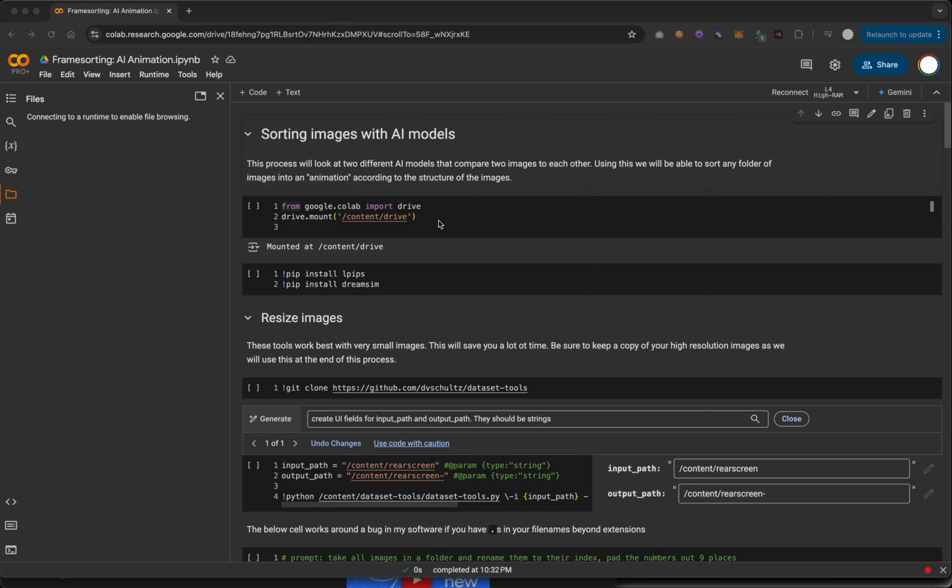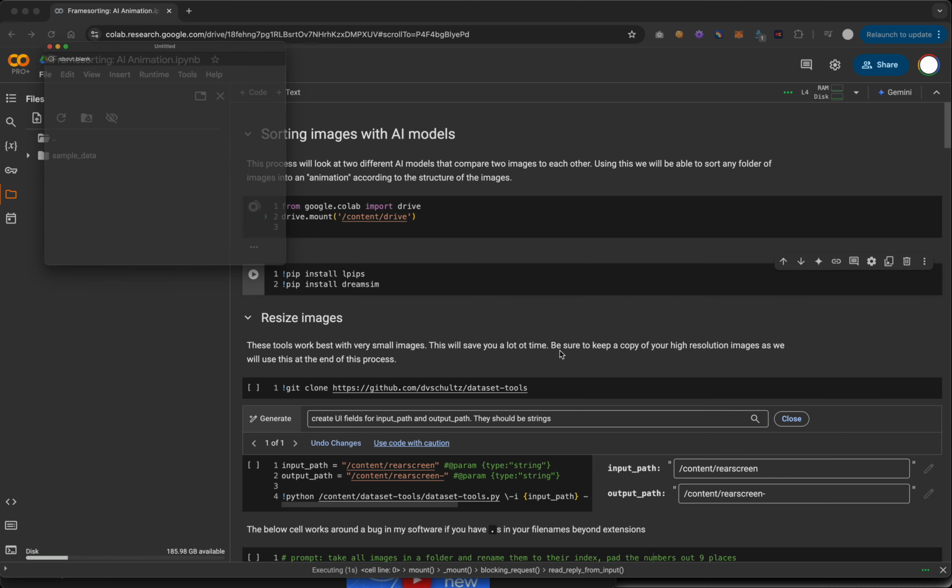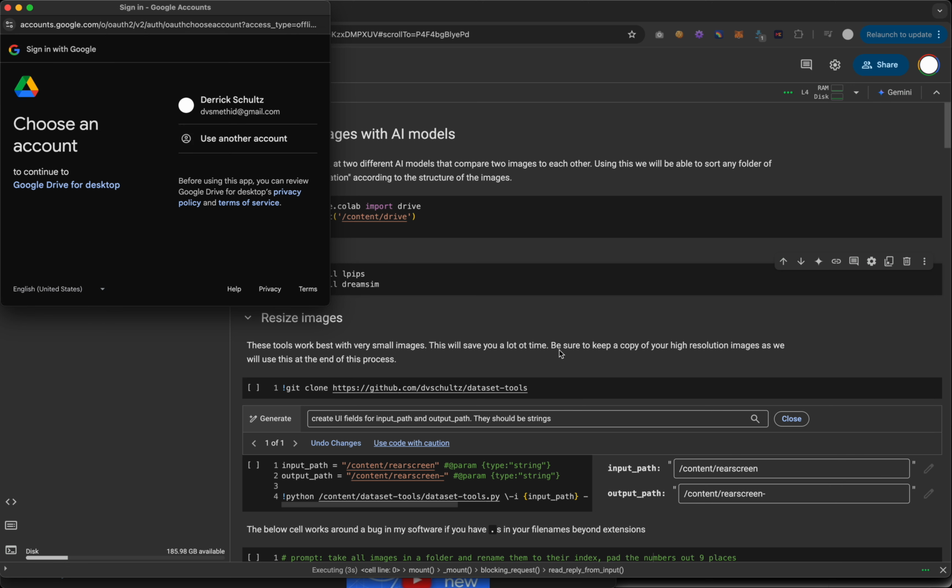First off, you do need your folder of images uploaded to either Google Drive or to Colab directly. If you upload them to Google Drive, which I would probably recommend, you'll run this first cell, and this will connect to your Google Drive account and load it into the workspace here. This is your Finder window or your file browser. When you connect to Drive, you'll be able to access that there.